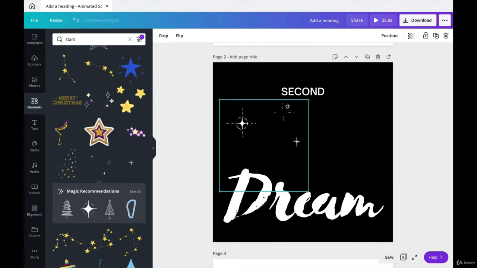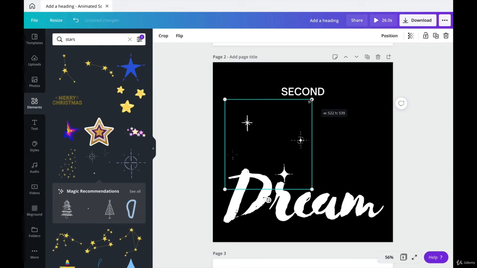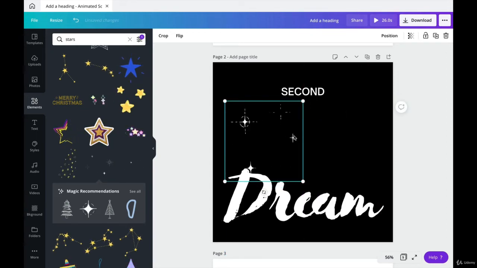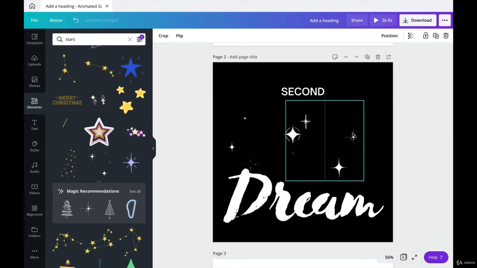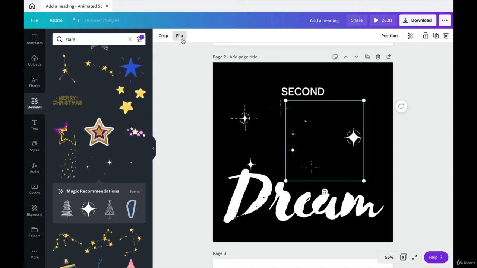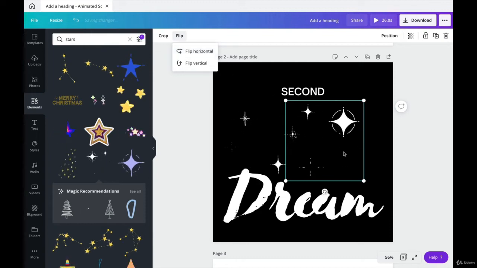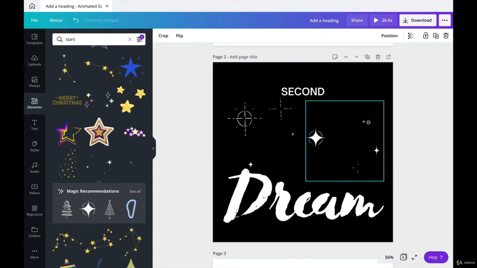You can go a little bit smaller. And then I'm going to copy it, and then I'm going to paste it. With the second one, I'm going to flip horizontally, and then I'm just going to move it over to the edge. And that is what it looks like.